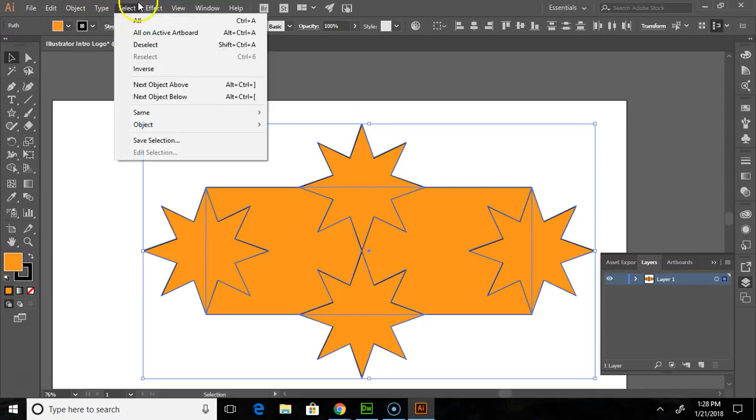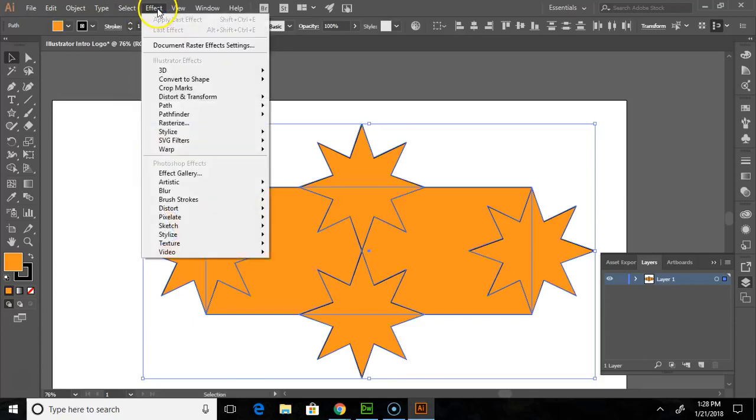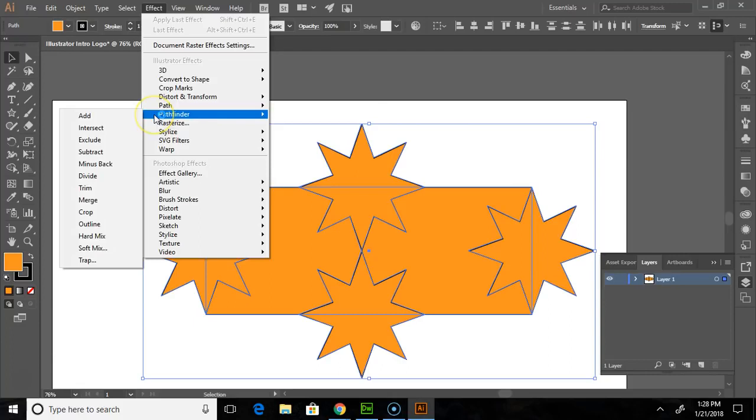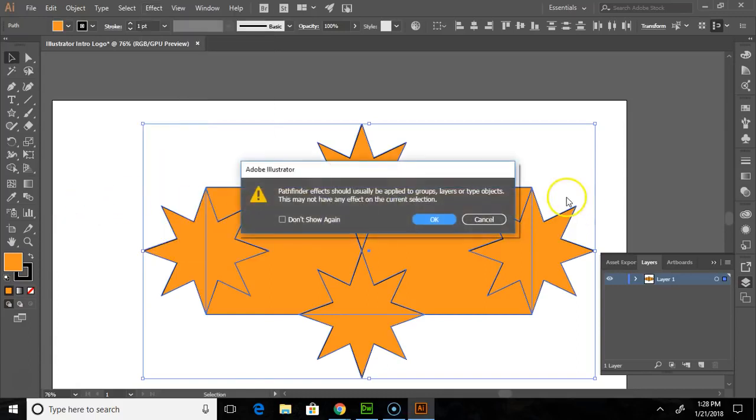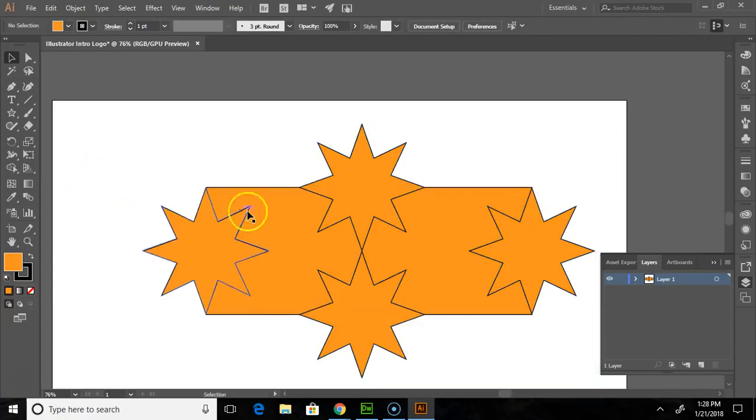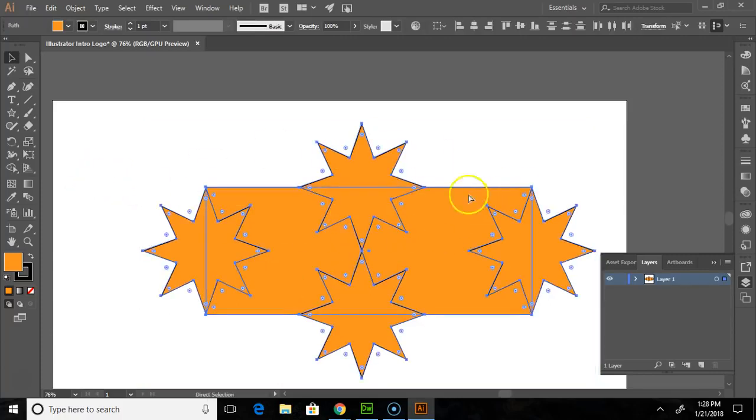And what I can do is come up here, and we have the options, you can select it in here. But I want to use the Pathfinder tool. All right, and in the Pathfinder tool, I have several different options: add, intersect, exclude, subtract, minus back, divide, trim, merge, crop, etc. If we choose the merge option, it's going to give me this warning. I'm just going to click OK. And you can see nothing has happened.